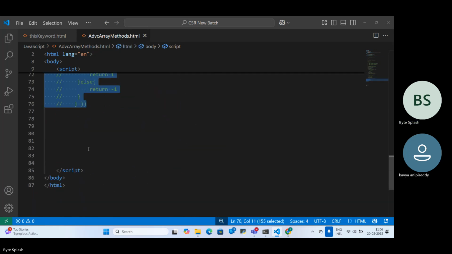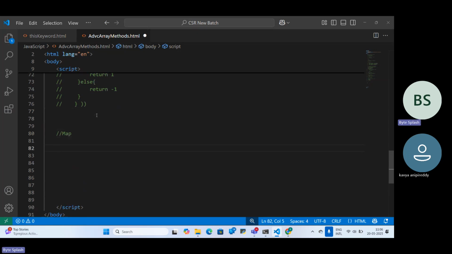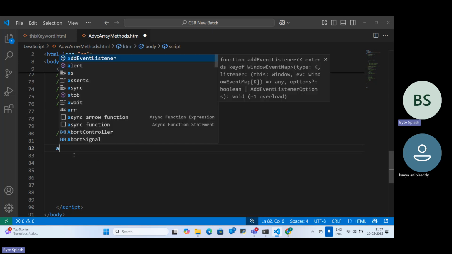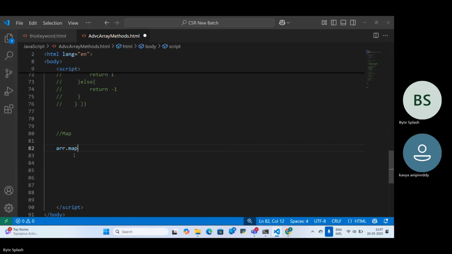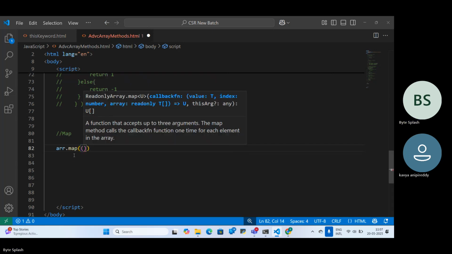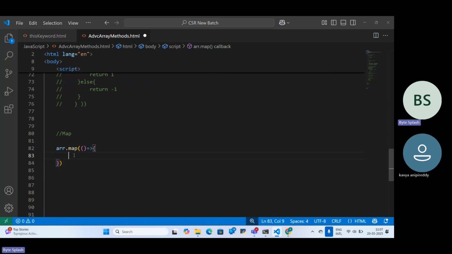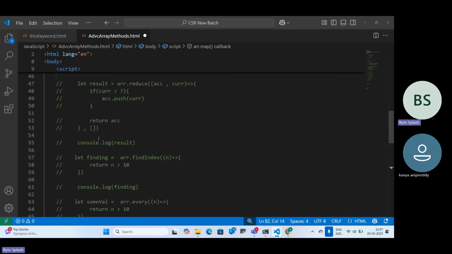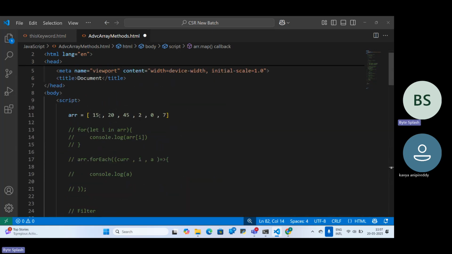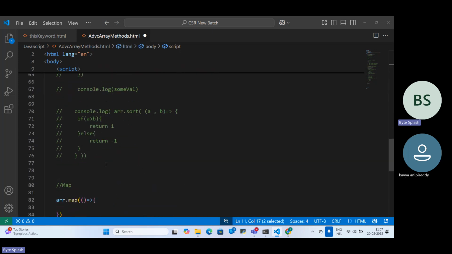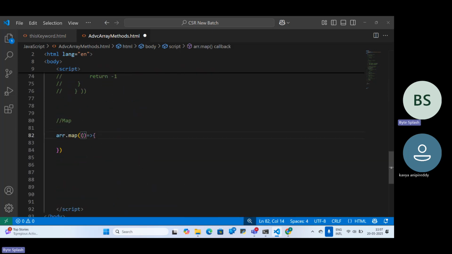Map. It is going to point out each element. Whatever arithmetic operation or whatever thing we need to do, that will happen on each element. So array dot map. The current value is 15. Like this. So n I am passing.